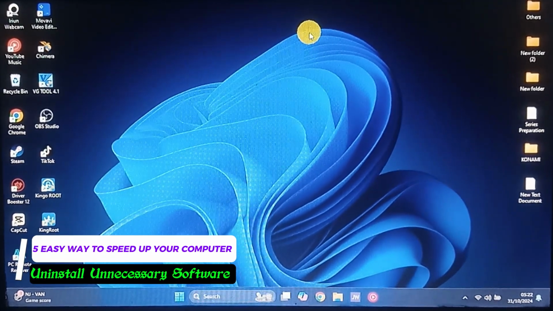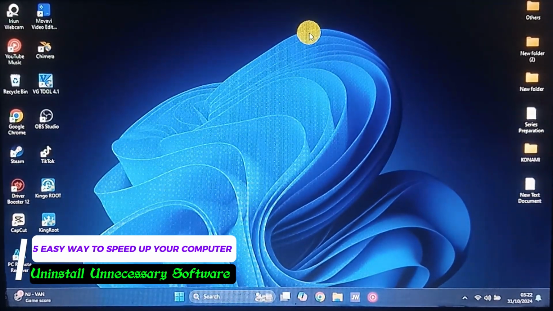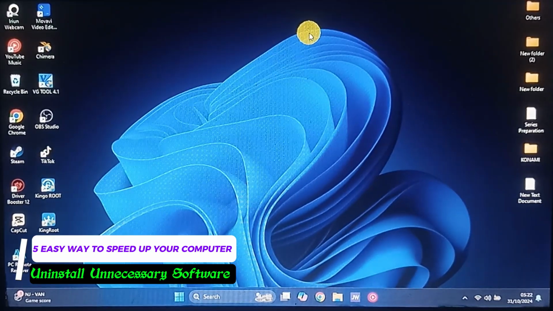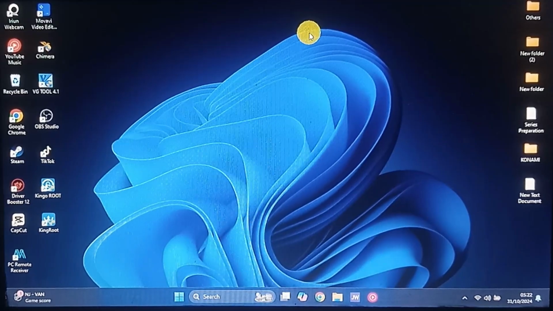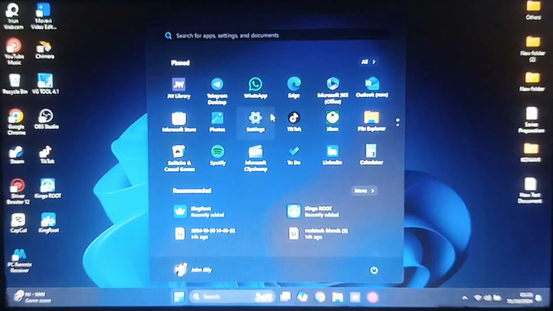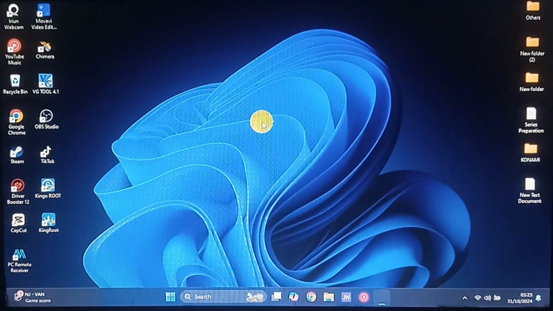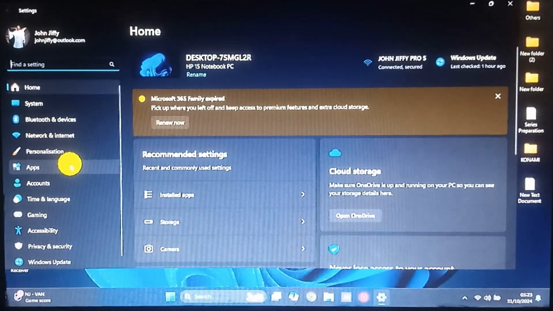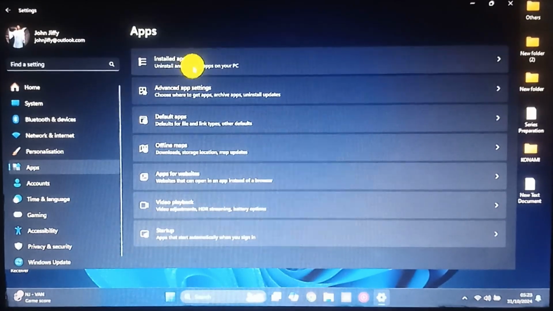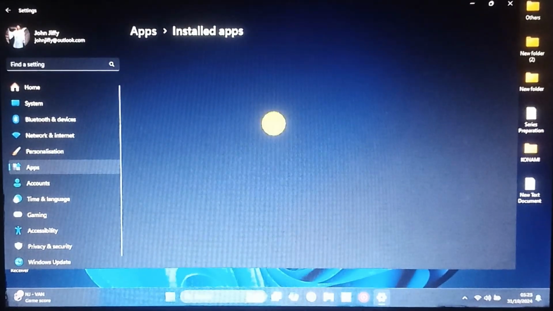Now, tip number 2, I want us to clear some unnecessary software. Over time, we all install programs that we end up never using, but they still sit in our computer taking up space. Now, to uninstall these programs, go to Start menu, then choose Settings. When Settings launches, navigate to Apps, then Installed Applications.